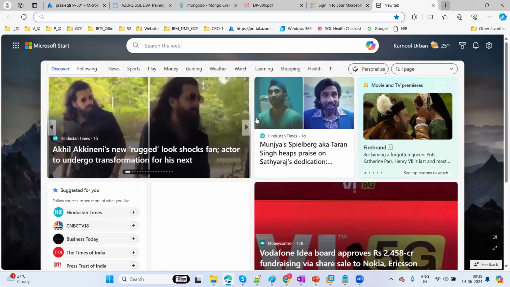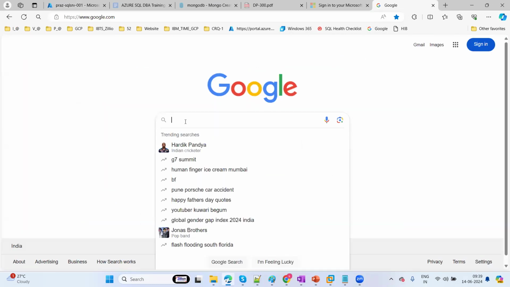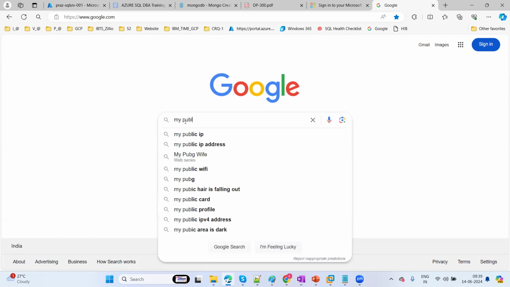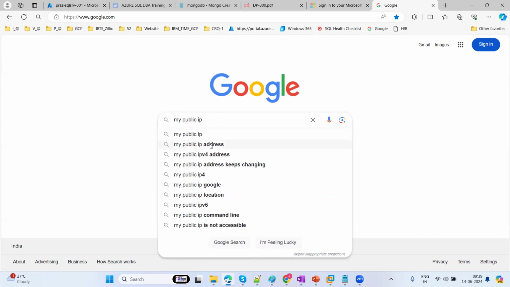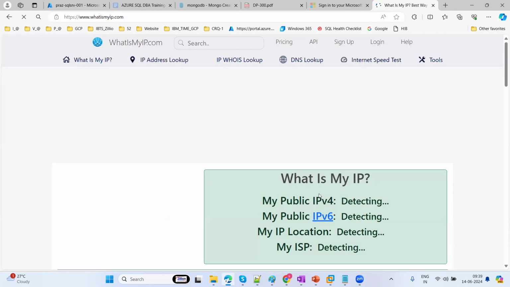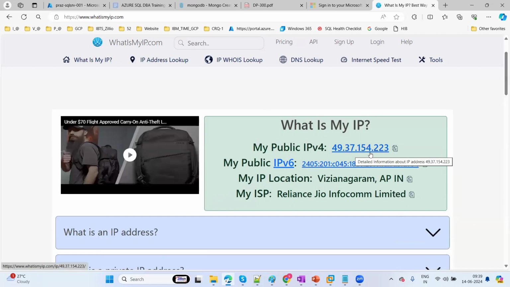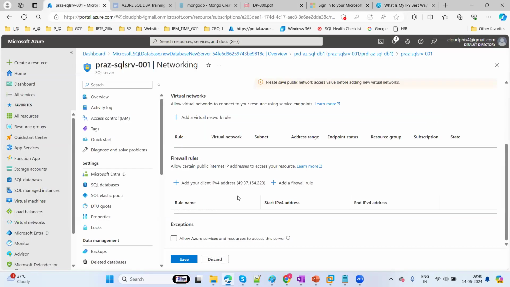If you click and add your host public IP, my public IP address, what is my public IP? See here, it is showing 49.37.154.223. And the same thing, I want to show how it shows by default. It is automatically populated. See here, 49.37.154.223 is the same, right?